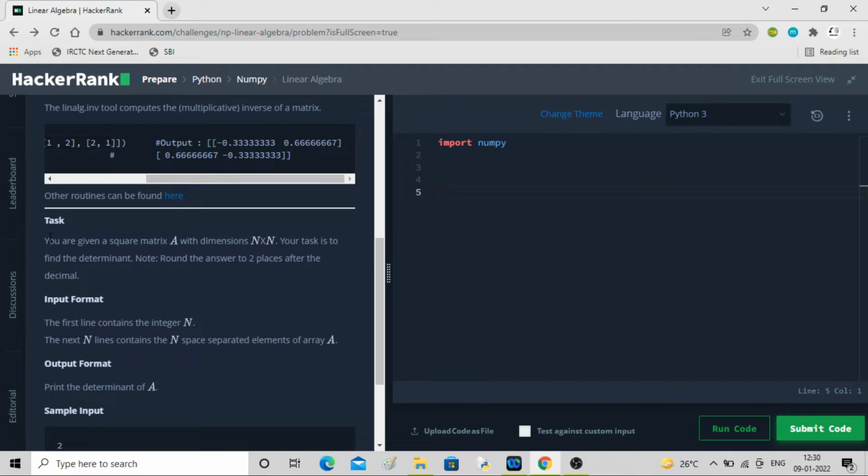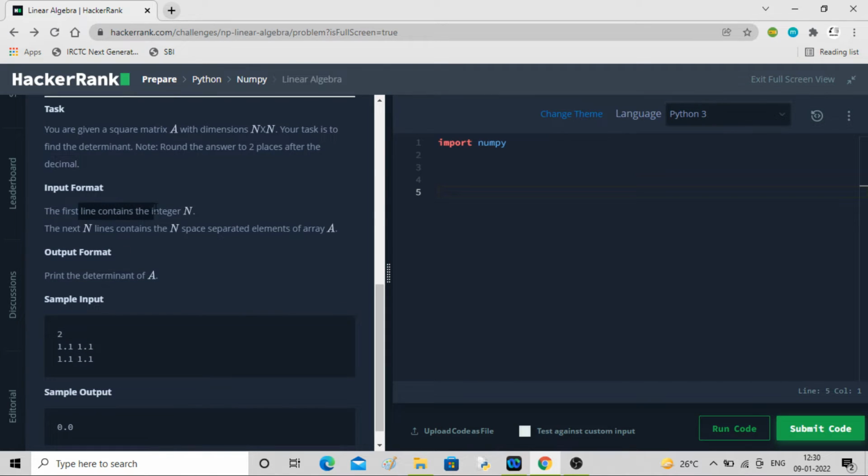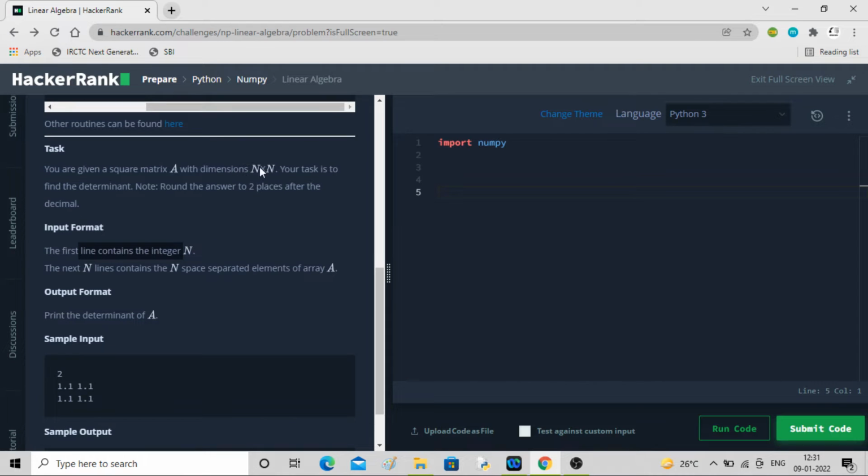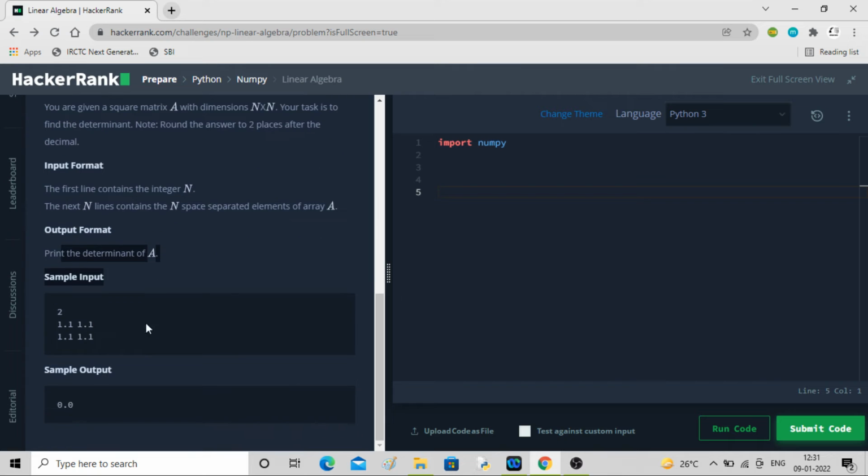What is our task? You are given a square matrix A with dimension n cross n. Your task is to find the determinant. Note: round the answer to 2 places after the decimal. So this is the note point. The first line will have the value of n for this n cross n, and then the next n lines contain the n space-separated elements of an array. Print the determinant of A. So here you can see 2, so it is 2 cross 2, 1 1, 1 1, and the determinant is 0.